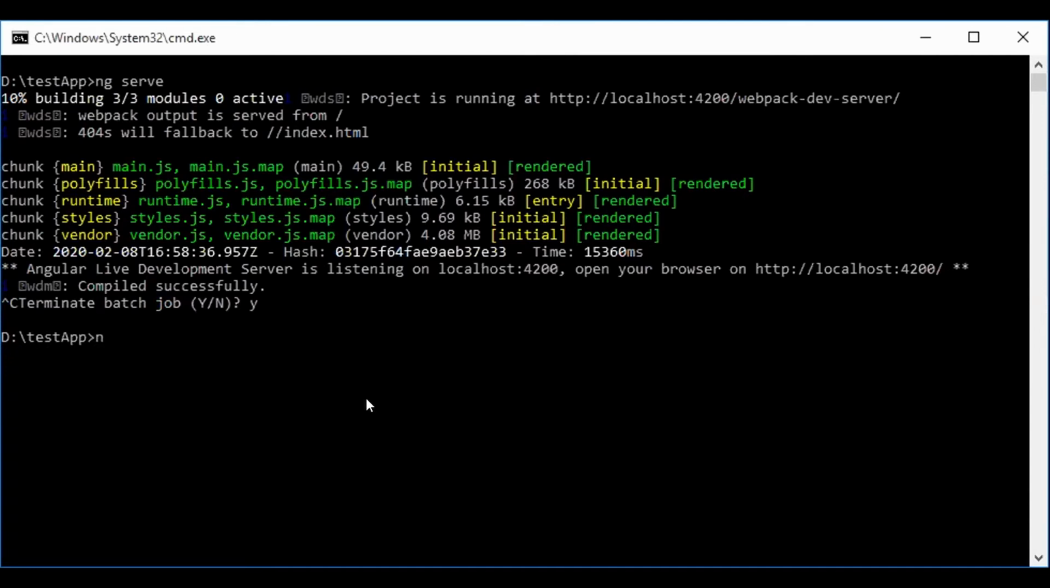So the command which I'll run is ng update @angular/cli, and then ng update @angular/core, with the next flag.